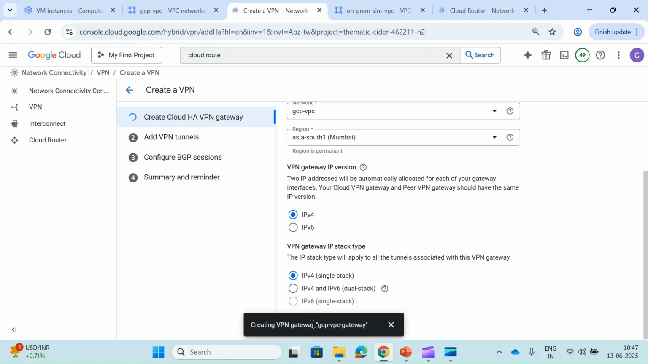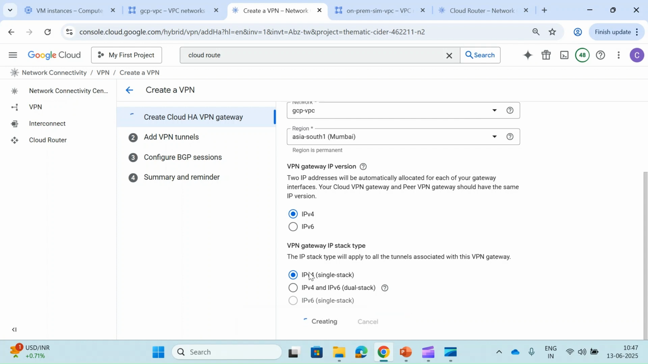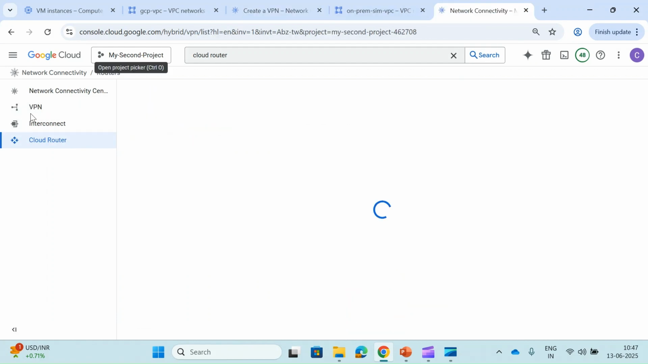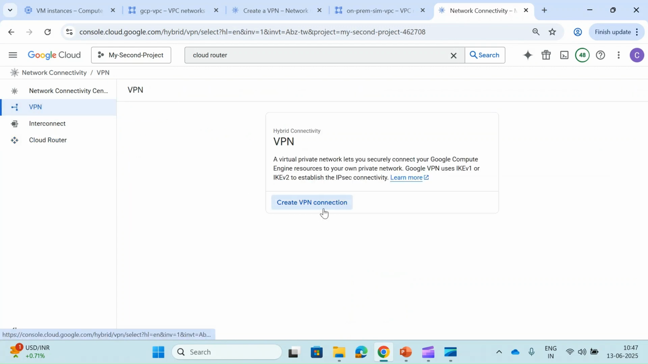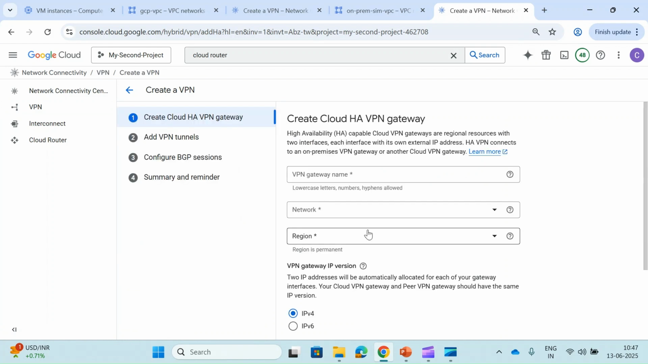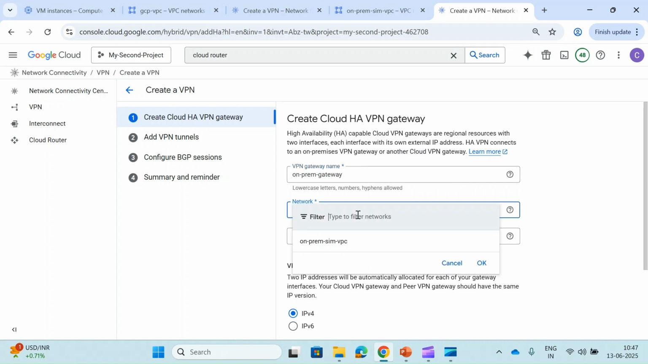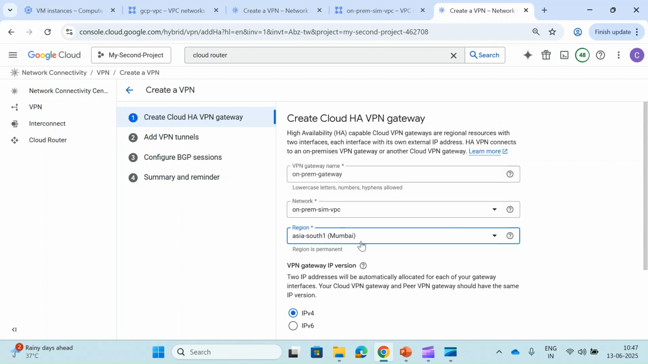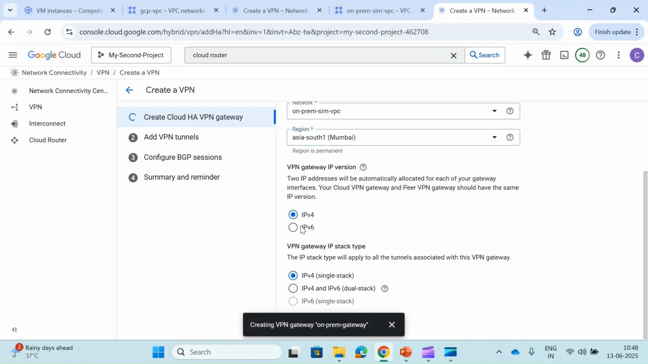So it will create a gateway. Gateway means we have to create a gateway on both sides. So let's create the gateway. Meanwhile, it is creating the gateway, let's go to this cloud router also, and here in the second project we will do the same thing. We will create a VPN connection, use HA VPN, and click on continue and create. We will give it the name on-prem gateway, and network will be on-prem, and let's put the region same, Asia South one. Same thing, just click on create and continue.